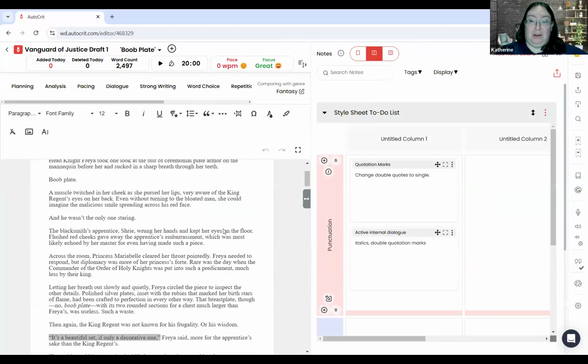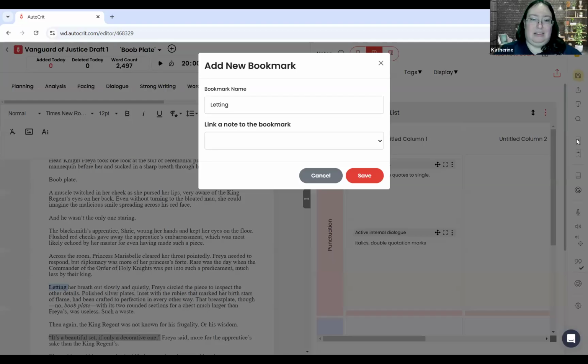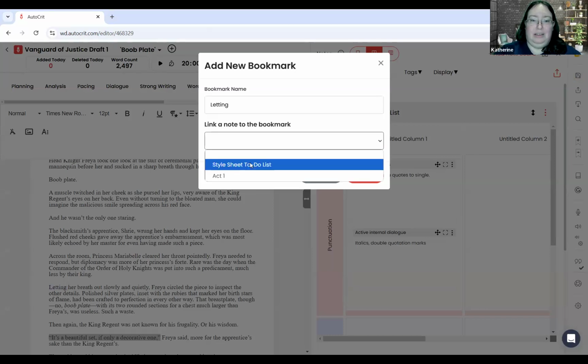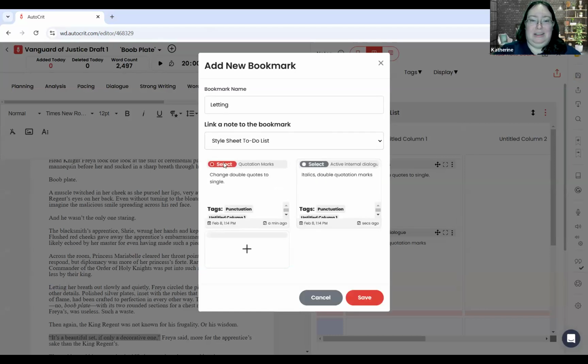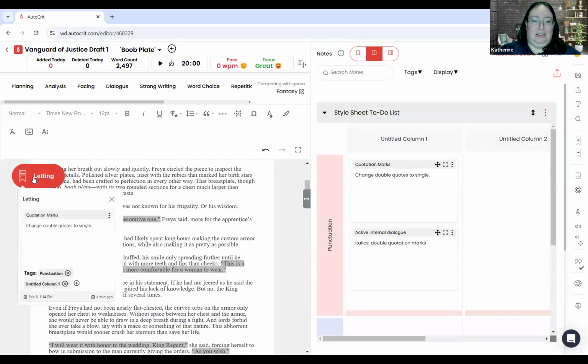You can even do bookmarks if you want to go chapter by chapter. And let's say I've corrected everything down to here. And I can create a bookmark and say something like resume here. So I'm going to link it to my style sheet. I'm going to choose this note and I'm going to save right there. There is my note. Here's what I'm supposed to be doing. Left off here, pick back up. So that way I can work through it at my own pace.